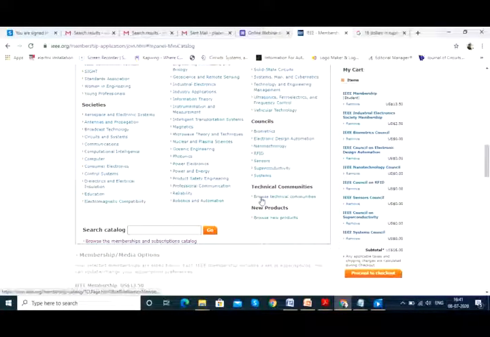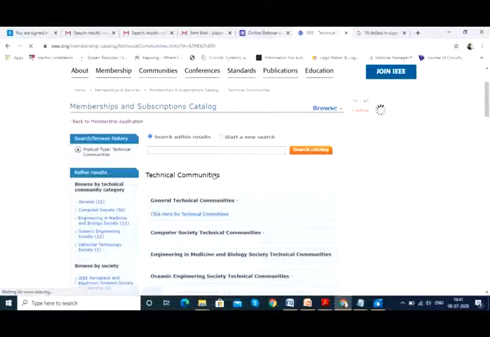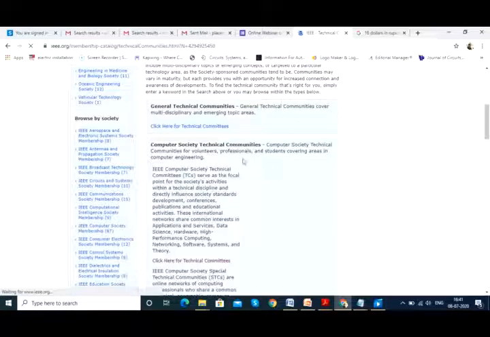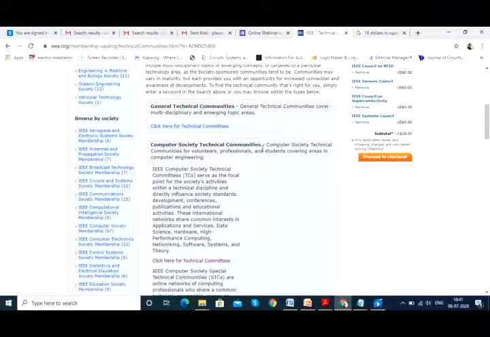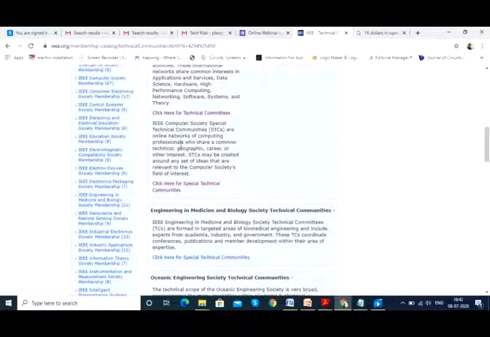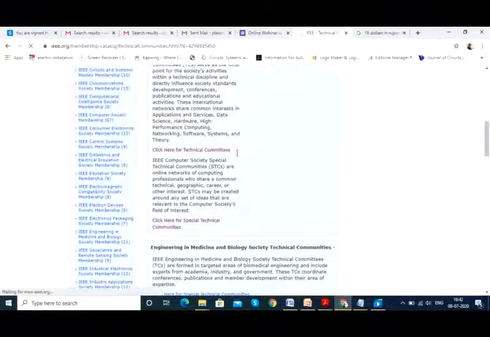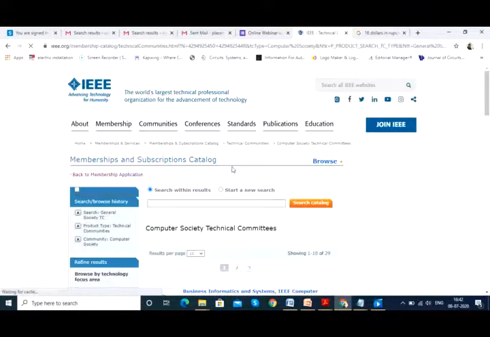Now there are some technical communities also. Select that. Now under technical communities, a few more things will pop out. We'll try to add those things also because all these are coming as free of cost. Now as you can see here, there's the Computer Society Technical Communities. So click here for technical communities. It will again redirect us to one more window.